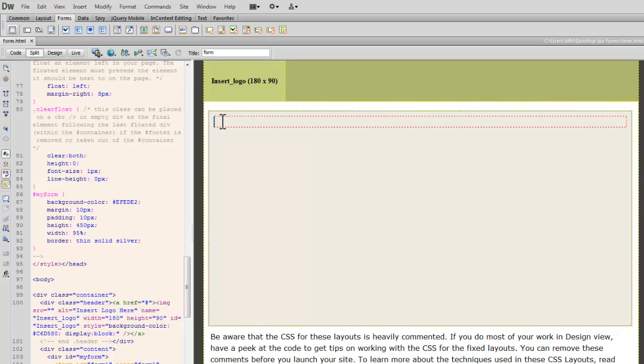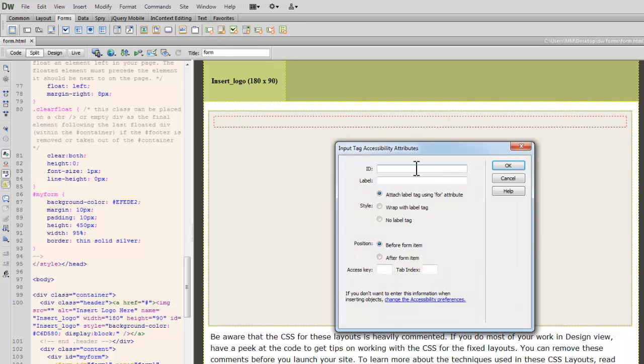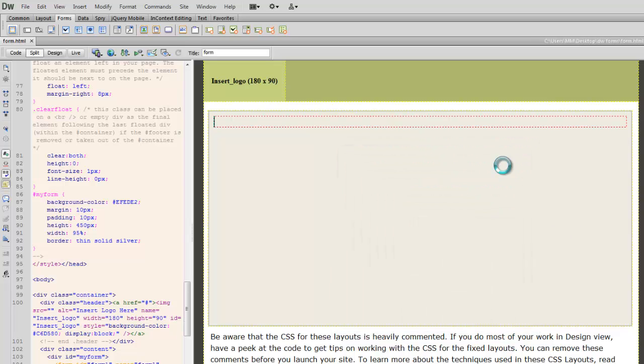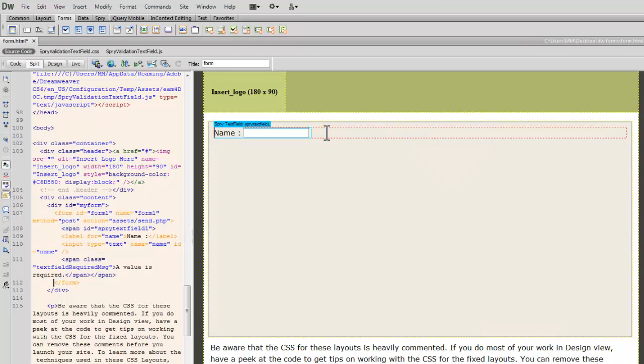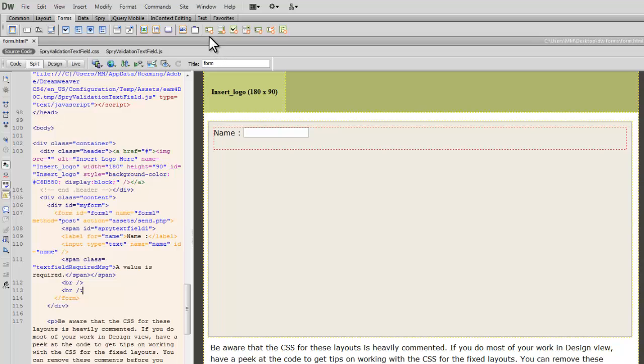Next, let me make sure that I'm inside the form tag. Then as I said, I'll be using these Spry validated fields, so I'm going to click out here where it says in the tooltip Spry validation text field. You see the ID, let me say name, and where you see the label, let me say name colon. Right. Let me make sure that I click just outside the field like this and press shift enter once, shift enter twice. Cool. Shift enter will add the BR, as you can see out here, the line break. So I've inserted 2 line breaks.